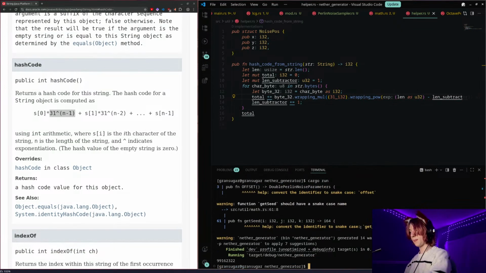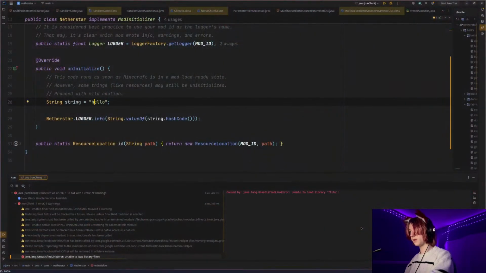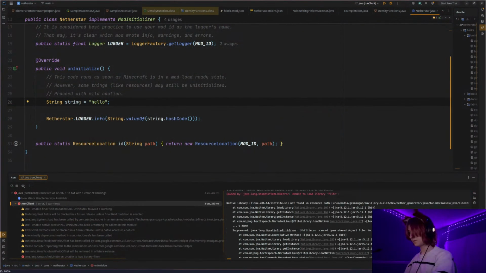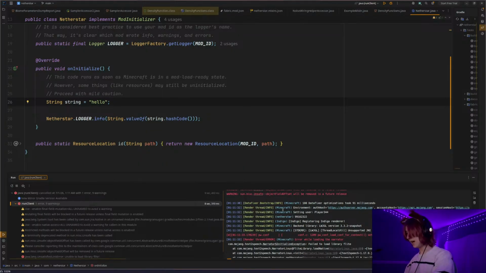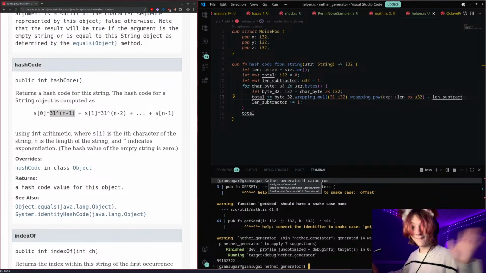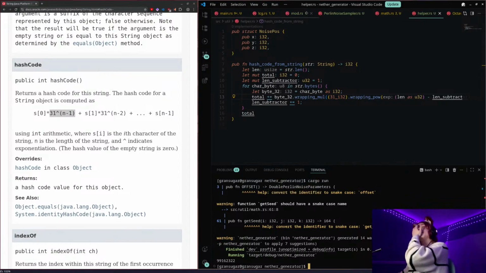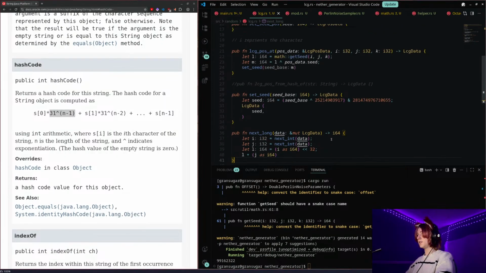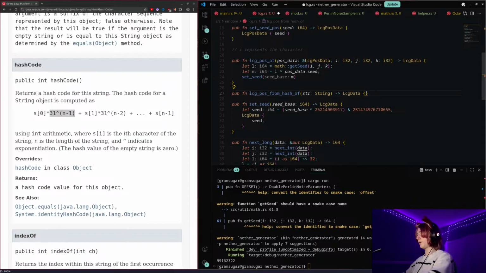What do we get? 99162322. What did we get here? 99162322. Everybody, we have the hash coder. Okay, cool. Wasn't that difficult, to be fair, to be frank with you. To be completely and utterly frank.